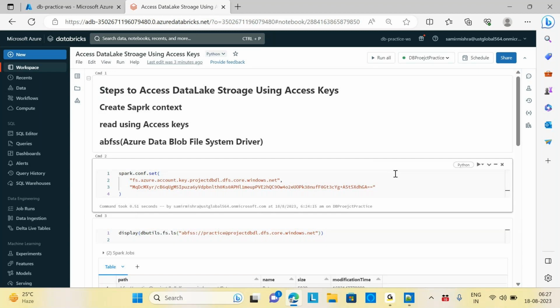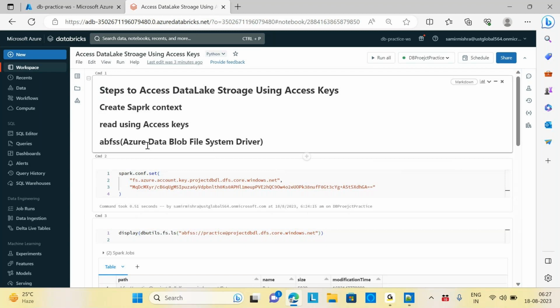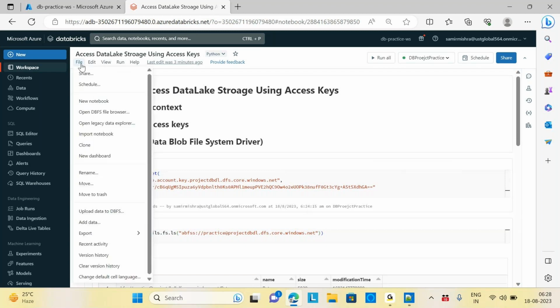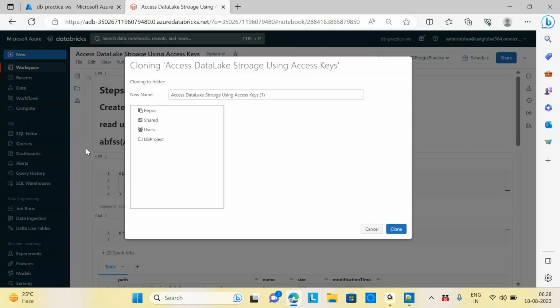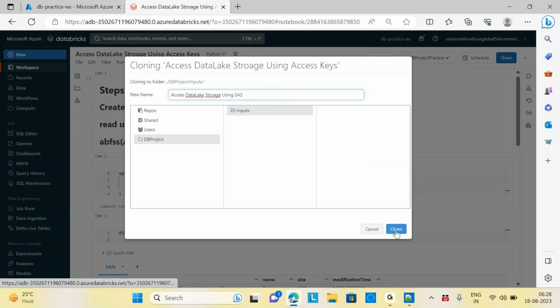So that time what you need to do is click on the file, and we have an option called clone. Clone means cloning of this data. Just clone it, and I'm storing inside the inputs only, but the name I'm giving is Access Database Storage using SAS. Because next we'll discuss about the SAS. Clone it.